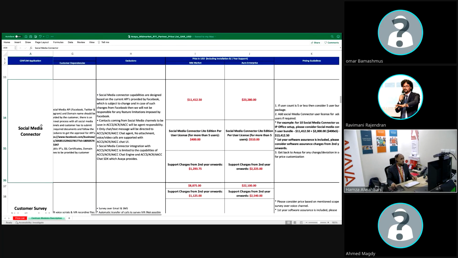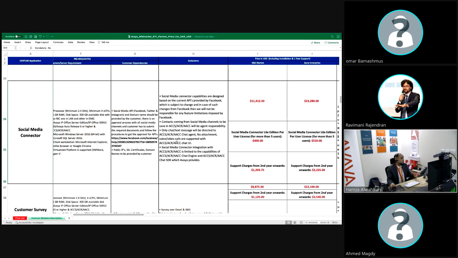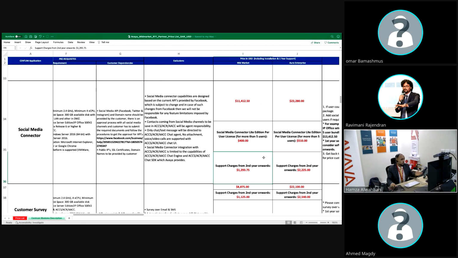Here we are telling you that we are doing integration with Facebook, Twitter, Instagram to do chat, to forward the chat to the agent interface, to the ACCS or AACC or ACR chat engine. And this is the compatibility, and this price is for 5 users only. If you need more than 5 users, this is the cost for one extra user. And if you need 1 year extra support, this is the cost. And this is what is excluded.